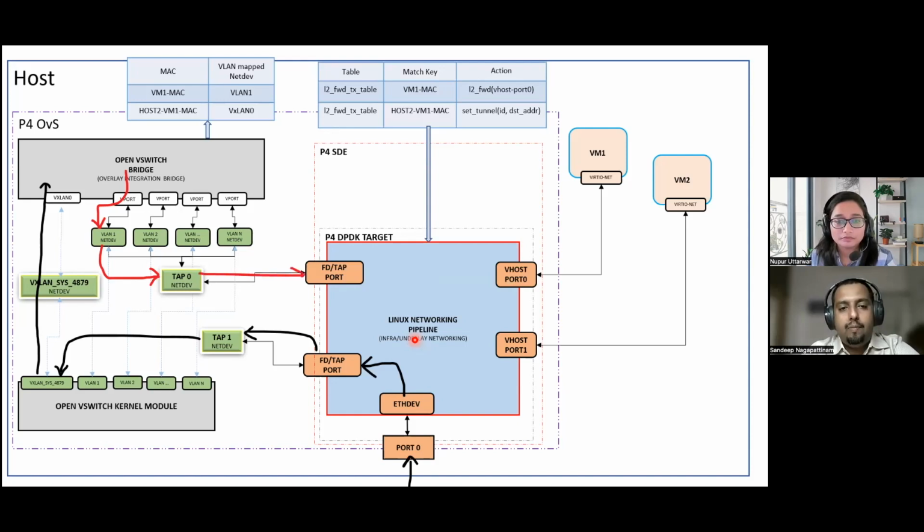Now, based on our control plane rules, this packet will come to our DPDK target, and it will remove the tag, and the packet will be sent back to your VM1. At this point, we can see an ARP learn has successfully happened on VM1.